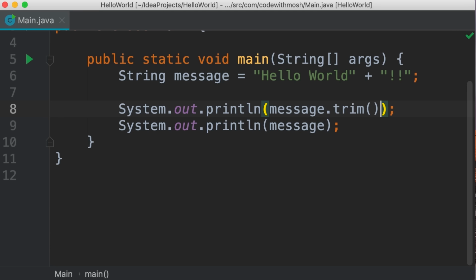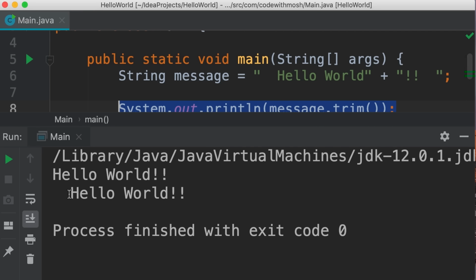And with this, we can get rid of extra white spaces that can be at the beginning or the end of a string. Sometimes our users type unnecessary spaces in form fields. So using the trim method, we can get rid of these white spaces. Let me show you. So I'm going to add a couple of spaces before and after our message. Now, when we trim it, these white spaces are going to get removed. Take a look. So here's the original string. You can see 2 white spaces at the beginning. And here's our string after trimming.